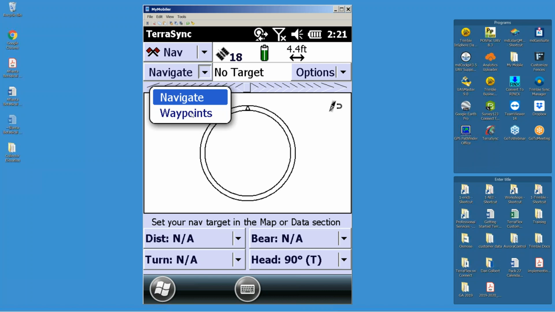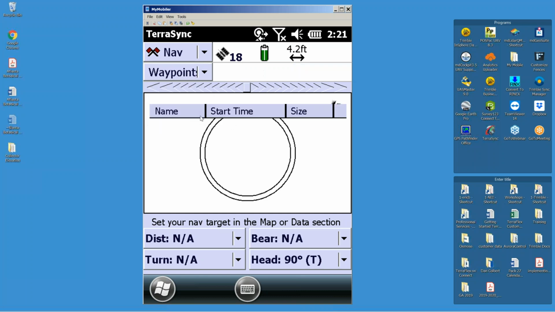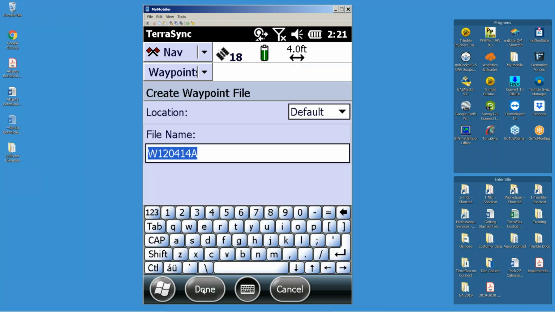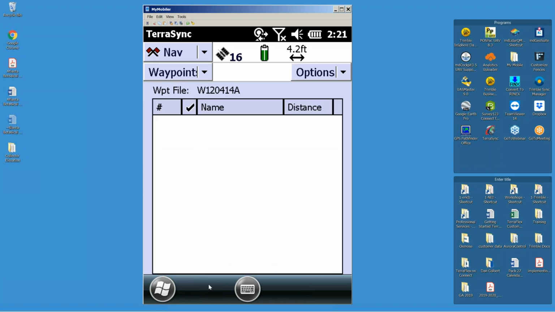So there's two ways to do this. If somebody gives you a coordinate, it's called a waypoint. If you have an existing file that you want to use, you can just open that file and select the point. But right now we're going to make a waypoint here. So first thing you have to do is create a new file. So it's just saying W for waypoint 1204. We'll just stay with that.